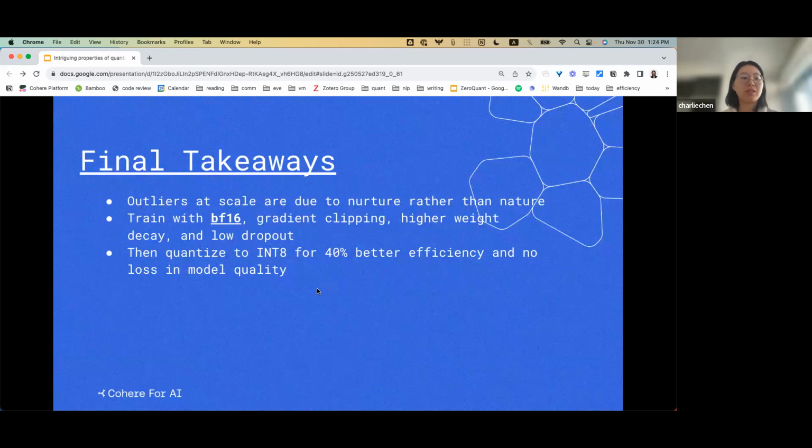So that's the results that we have, and the final takeaways are that outliers are due to nurture rather than nature, and we suggest you train with BF16 because it not only gives more robust quantized models, it's also more stable training. Together with other preferred hyperparameters, you can get a model that's very robust, and then you quantize it into INT8 for 40% better efficiency and no loss in model quality.